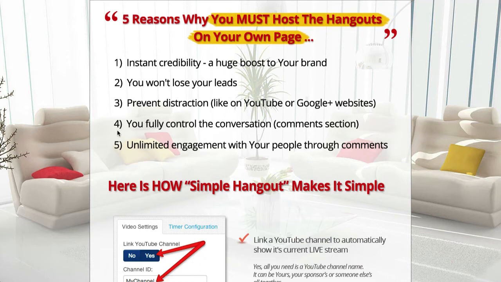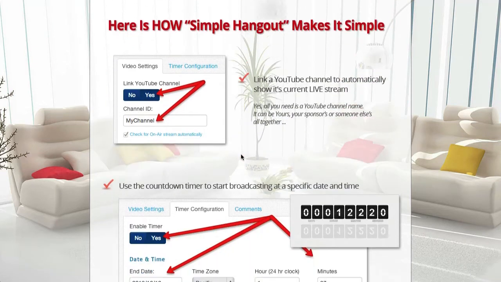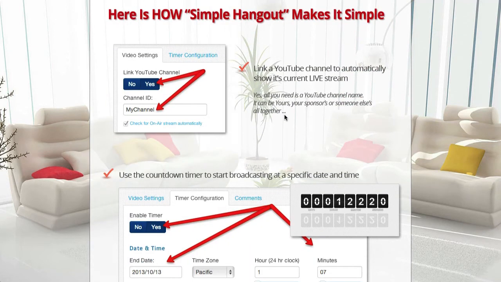So these are the 5 things that I could come up with right away that I think are crucially important, and these are the reasons why you must have your own Hangout page. Now, you may agree with all of that and you say, Dan, I understand, I get it, but it's complicated. I'm not a programmer, I don't know how to do that. Well, that's exactly why you're on this page, alright? So let me go over and show you how this simple Hangout plugin can make life a whole lot easier for you.